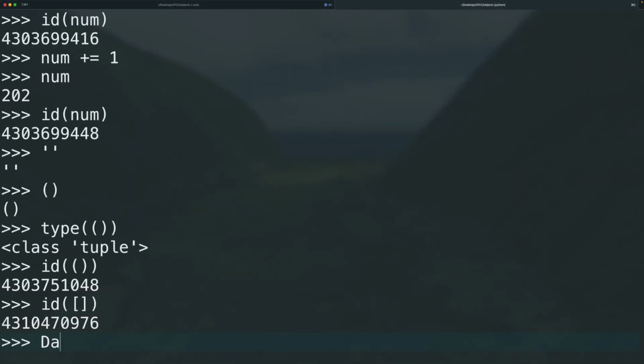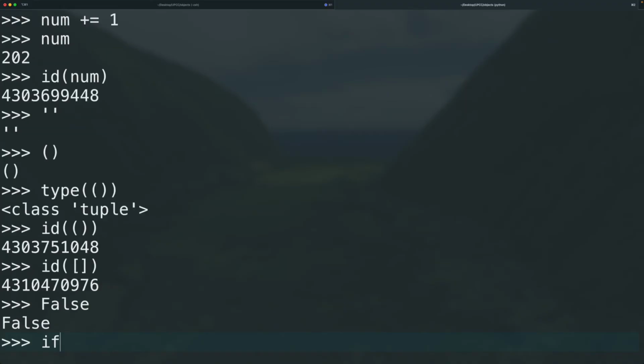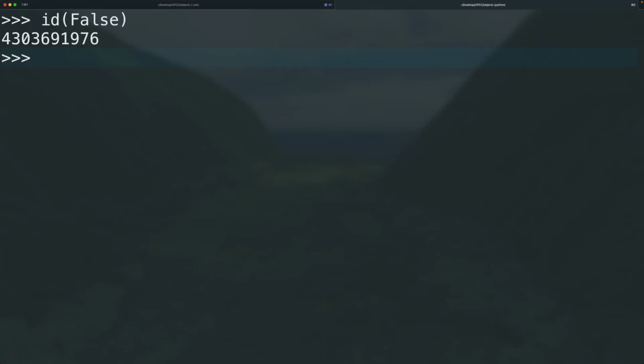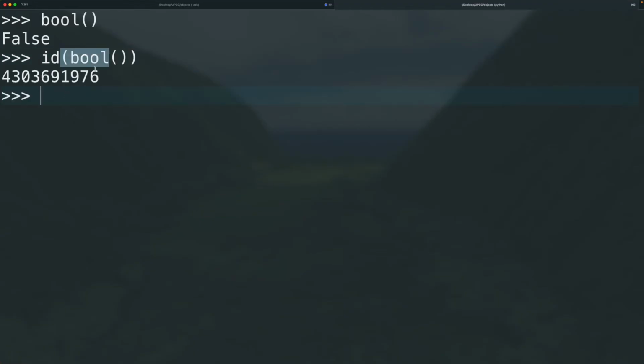So if I just say false, I am creating a new object. If I get its ID, you can see that it has a unique ID. Same thing with true. So when we say true and when we say false, we are creating a new Boolean object. Another way of doing that is to use the bool constructor. So we can just use bool, and it's going to give us a new object. And if I get the ID of this bool, this is what it's going to return.